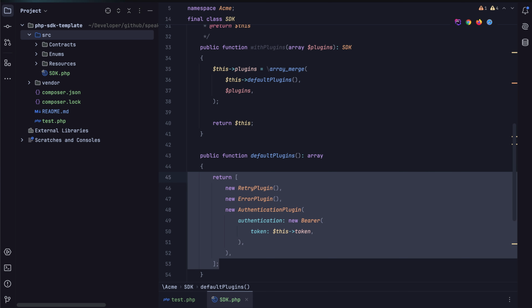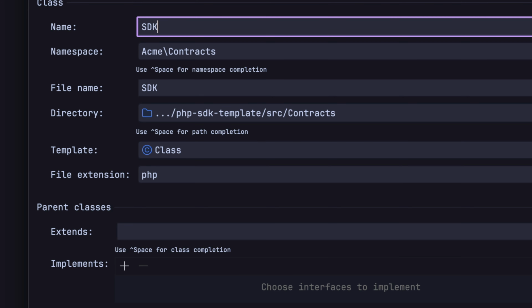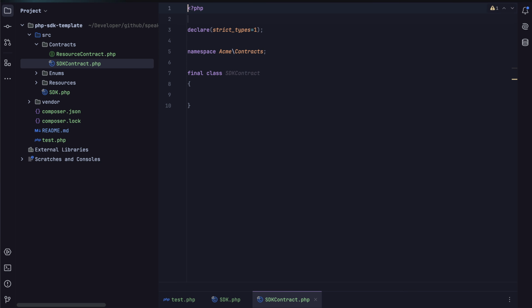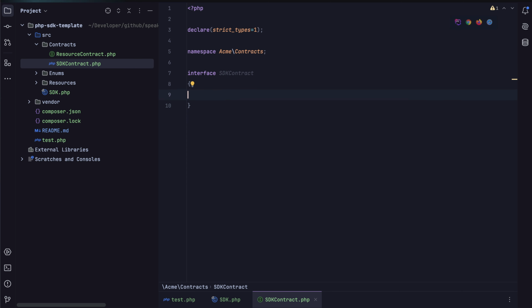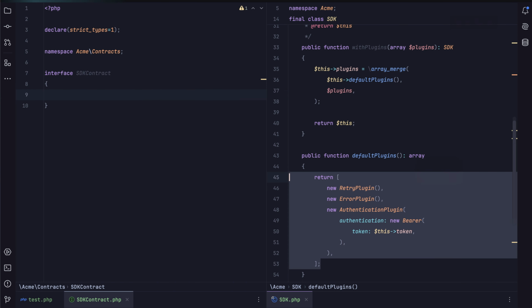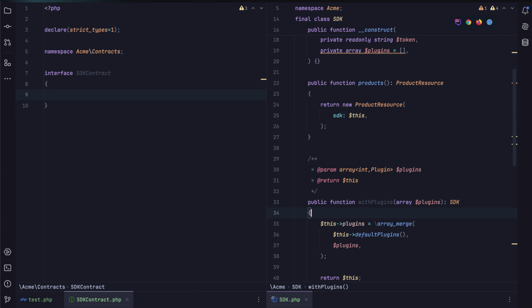Next up, we're going to create an interface for our SDK. We're adding a few methods now, so we might want to get to the point where we want an interface that we can bind to a container to resolve out later on. So we'll pull up the SDK next to the interface, and let's just copy some of these methods across to make it a little bit easier.